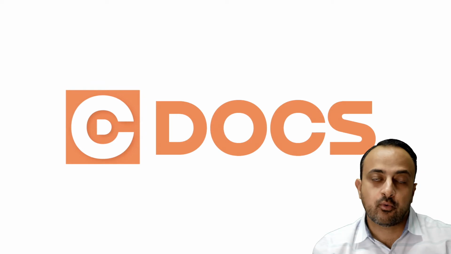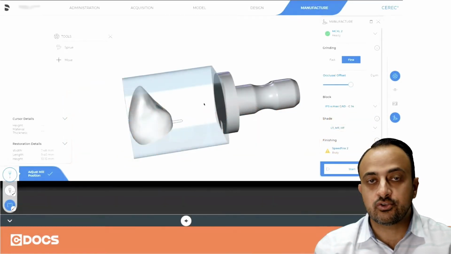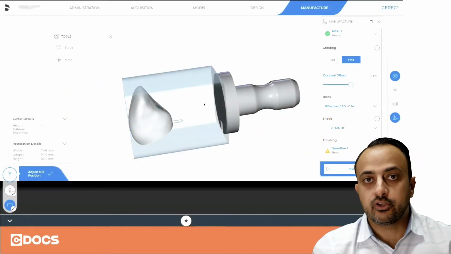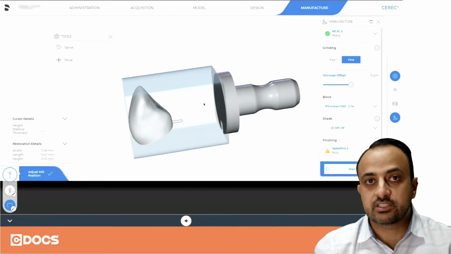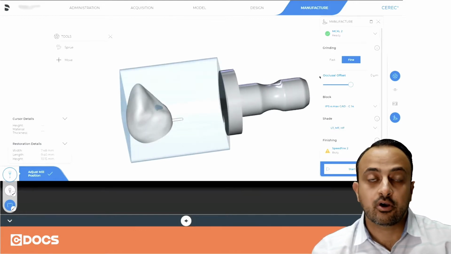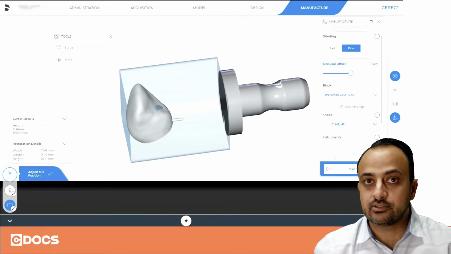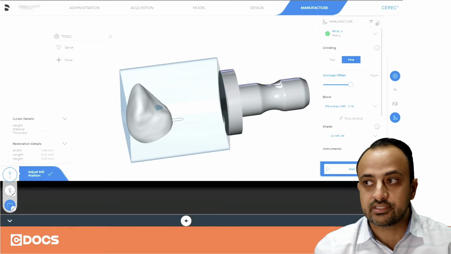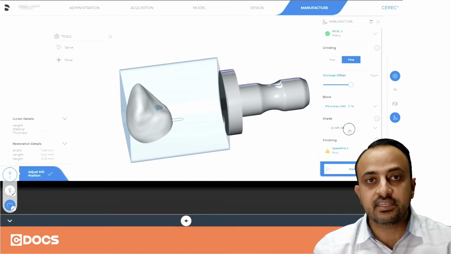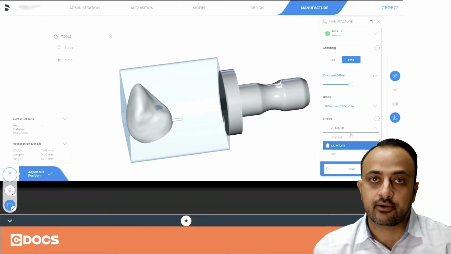In today's tip, I want to talk about time-saving tricks you can use with your Speedfire when you're crystallizing Emax. So in the manufacturing phase, if you expand your menu, you'll see a tab called Shade. And under the Shade tab, you're going to find three different translucencies for Emax: Impulse, HT, LT, and MT, and also the MO block for abutments.